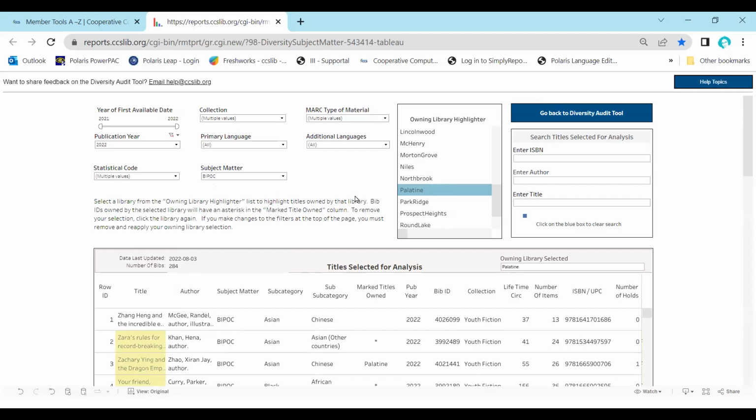Okay, so as I mentioned, sometimes the owning library highlighter gets a bit glitchy. If you don't have enough statistical codes in it, it won't highlight the titles owned properly. So one way to tell is that if you hover over the library's name, you can see that it's selected 174 items selected. So that looks like it could be about right.